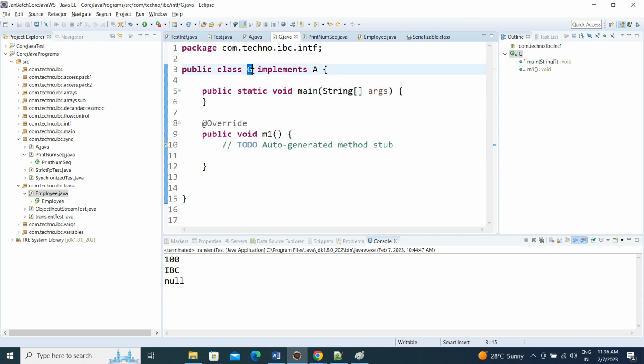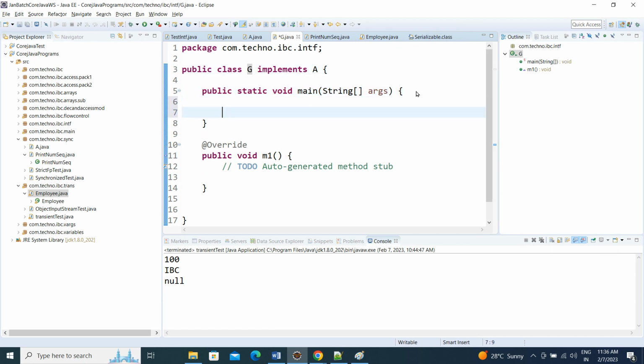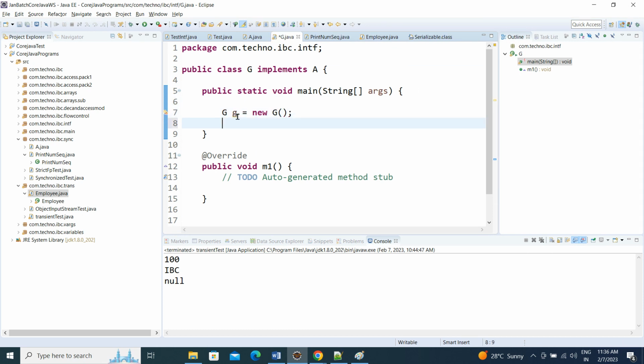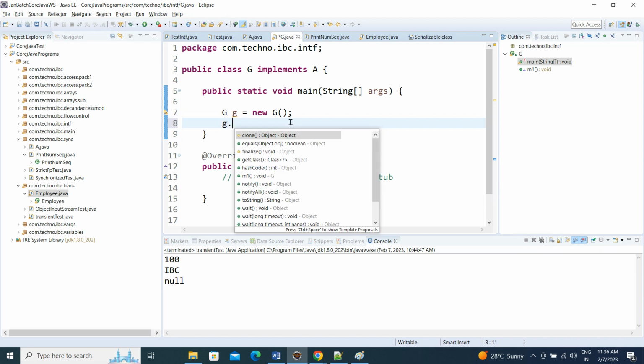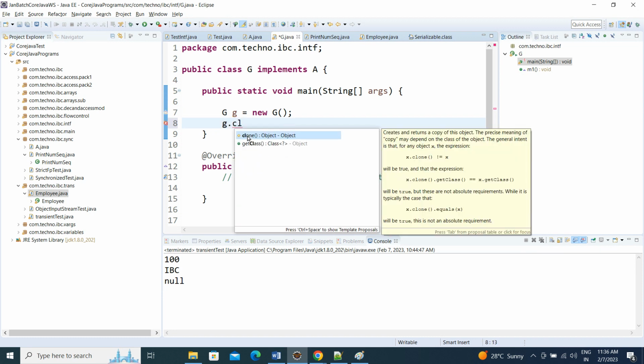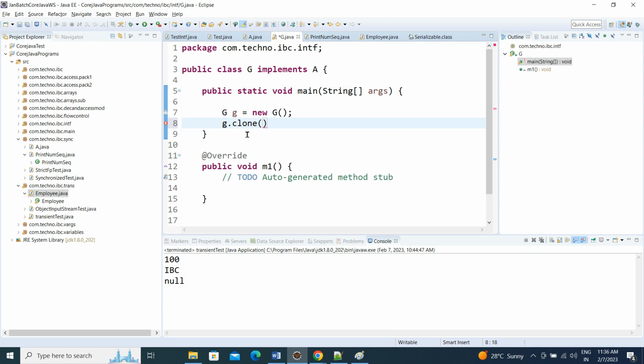A class G is there, right? Just create an object of G: small g equals new G. Now I created an object of the G class. The g.clone method is there. So what will it do? It will create one more copy of the G class object. It creates an exact same copy.